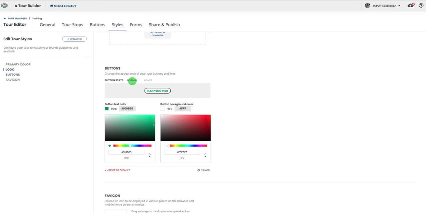So as you can see, it's on normal right now. You'll go ahead and add your button color as well as the background color. And then once you move over to the hover, then you can change it right there as well. You can also do the RGB, the HSL, as well as the hex here, as you can see.